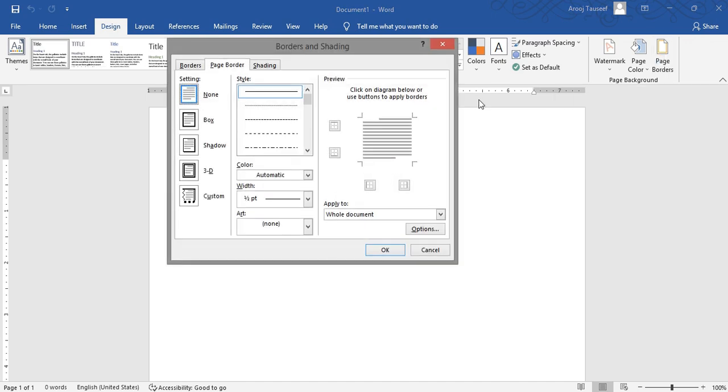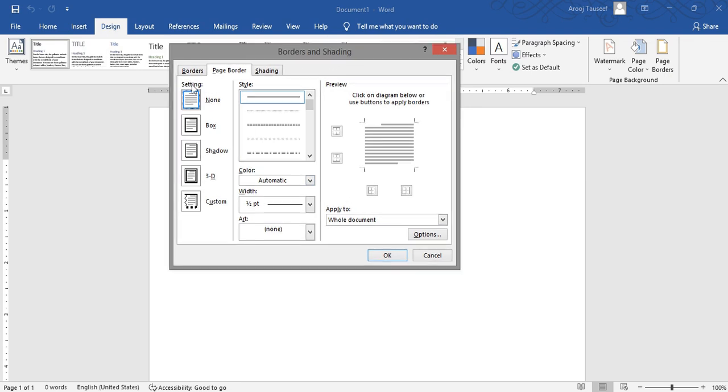As soon as you click on it, it has multiple options over here for the page borders. So the first option right now is none because I have no page border over here. You can make it box, shadow, make it look like 3D or customized. In customized you can give border wherever you need, whether it is top or bottom, wherever you will click it will give the border over there.